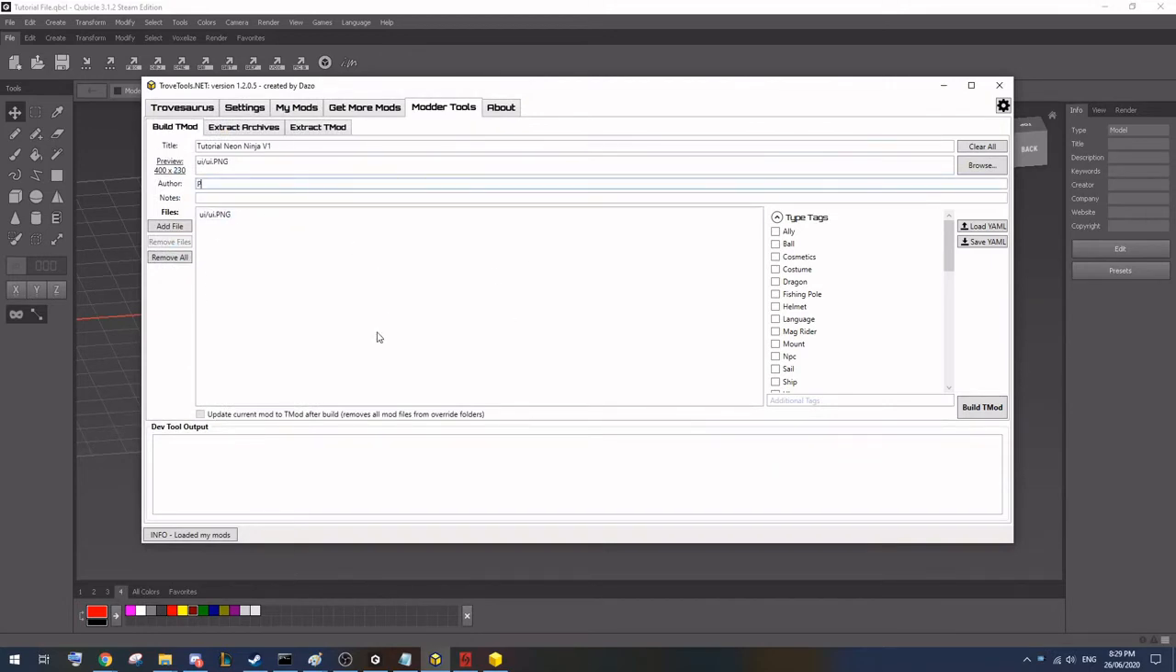So the author is Potato Unicorn, that's my name. I know. And for notes, I usually just say replaces items. So replaces level 10 neon ninja costume, and just put a full stop there.